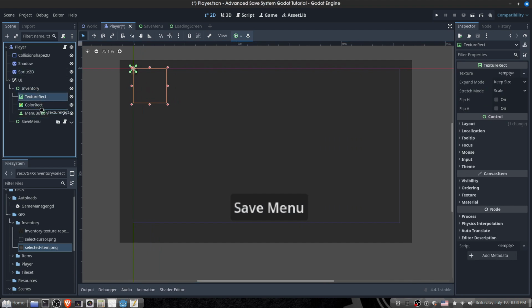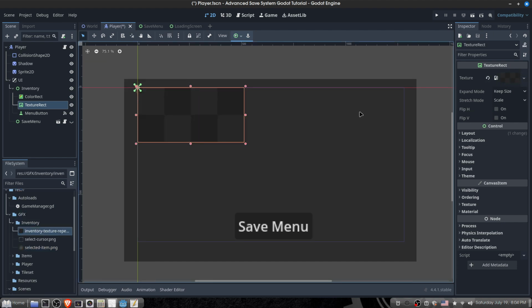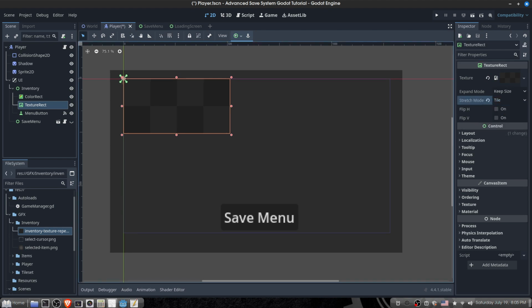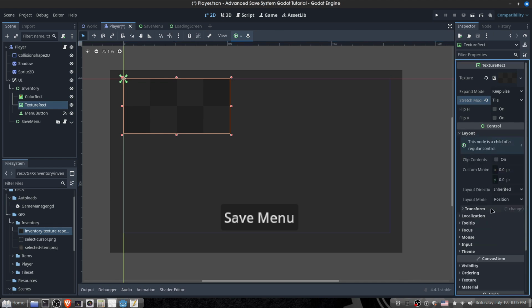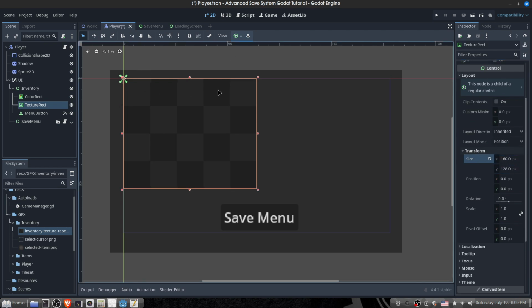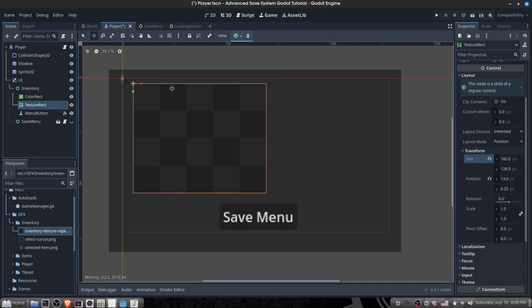Make sure it is set above the color rect so it's not beneath it. So we're going to drag and drop this texture here, and under stretch mode we're going to set it to tile, and then we're going to navigate to layout, transform, and under here I'm going to set it to 160 by 128. This way we have 5 columns and 4 rows. And I'm just going to move this in a little bit more.